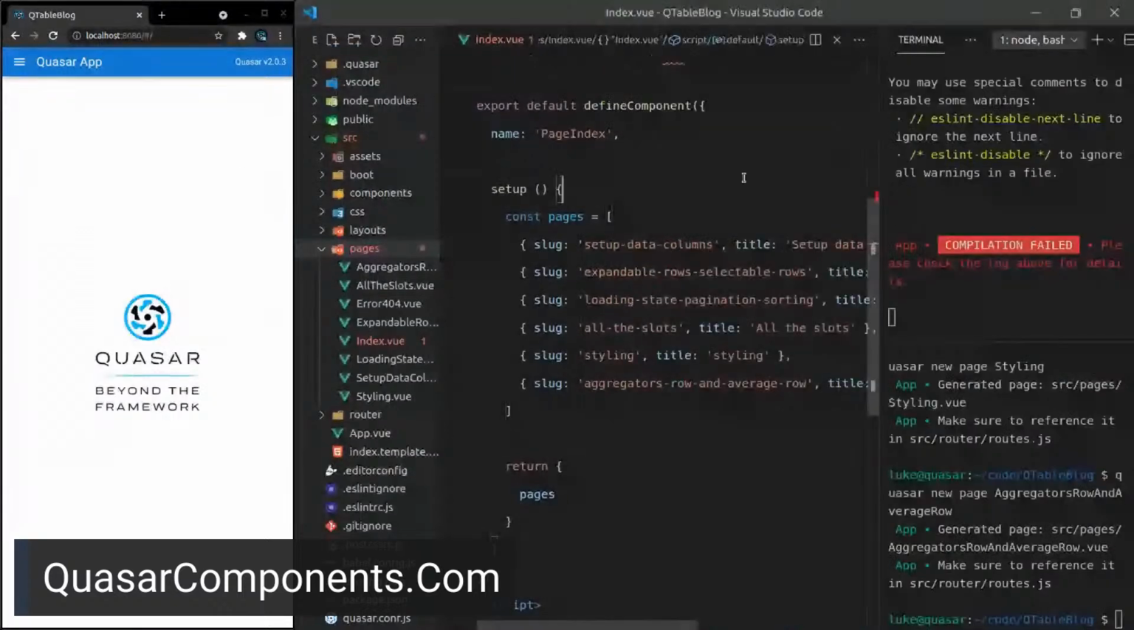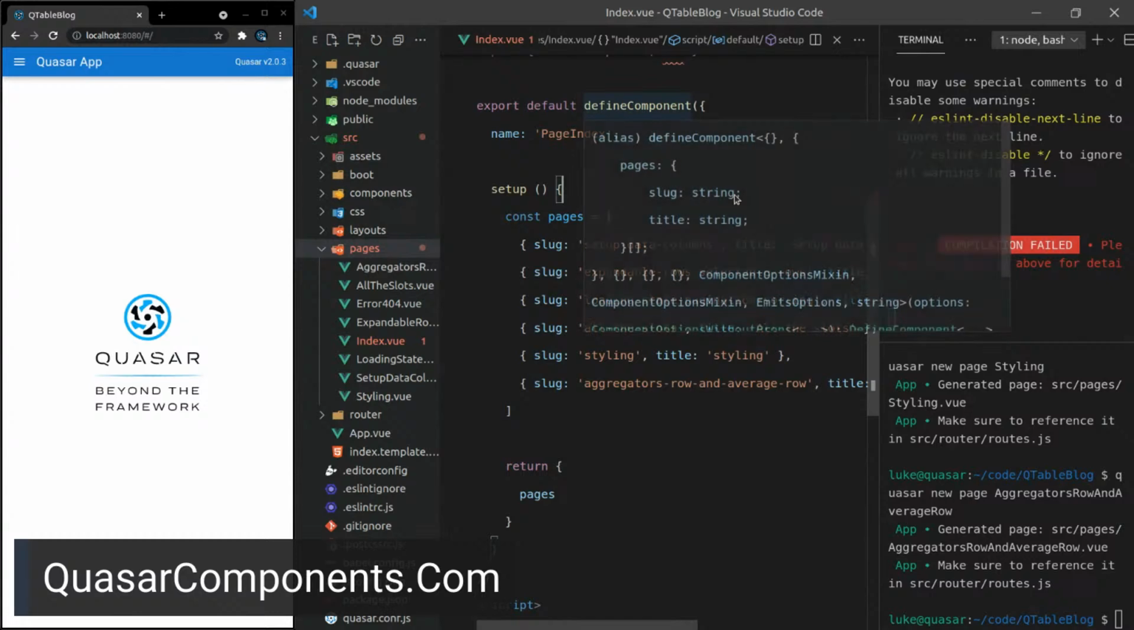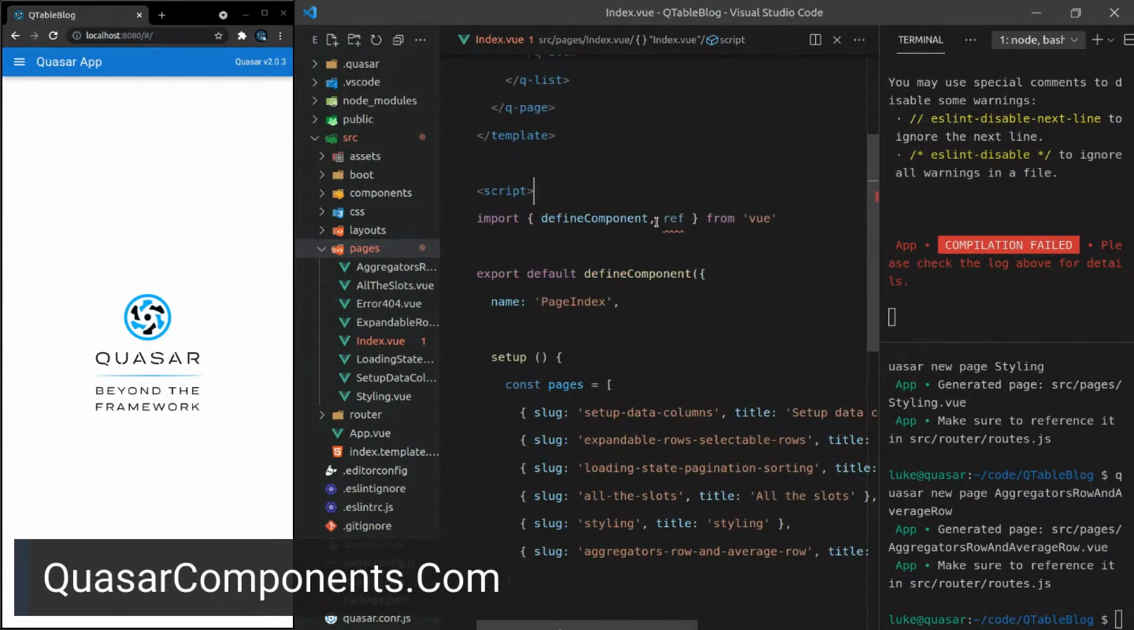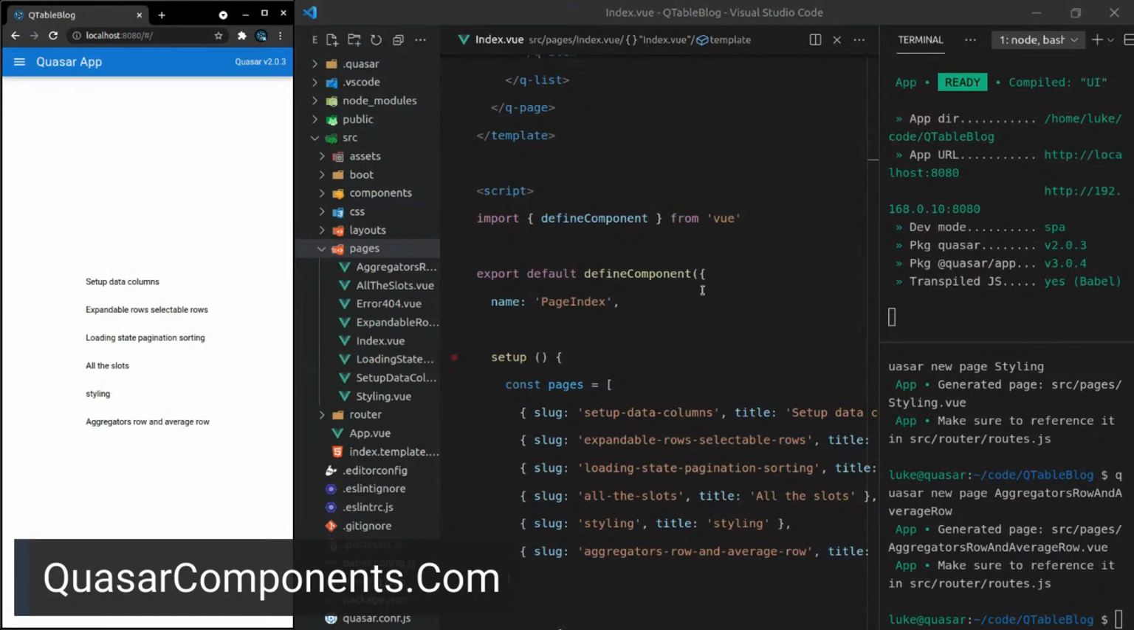Nice, very nice indeed. Where am I? Index.view. I'm not saved properly. Oh, because I don't actually need ref. I'm not actually using it there. Save it. And there we go. We've got all of those in.